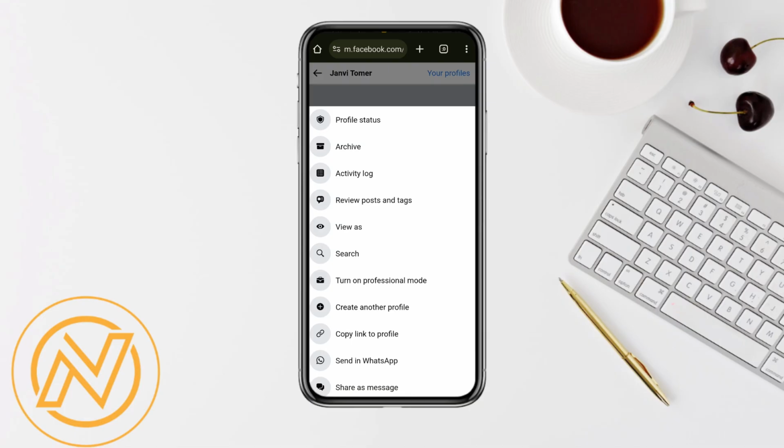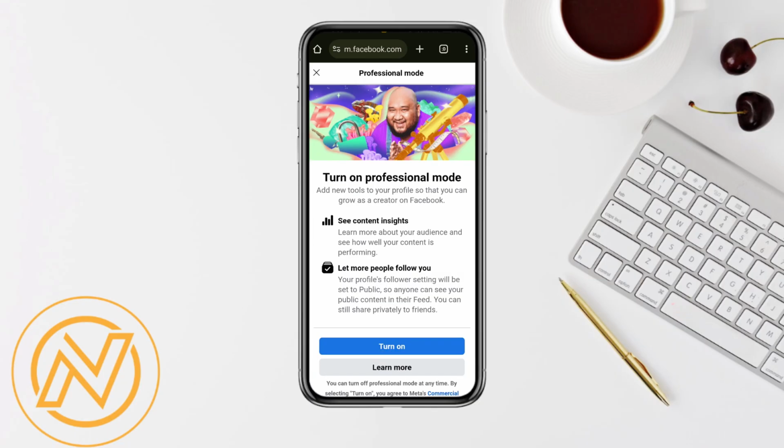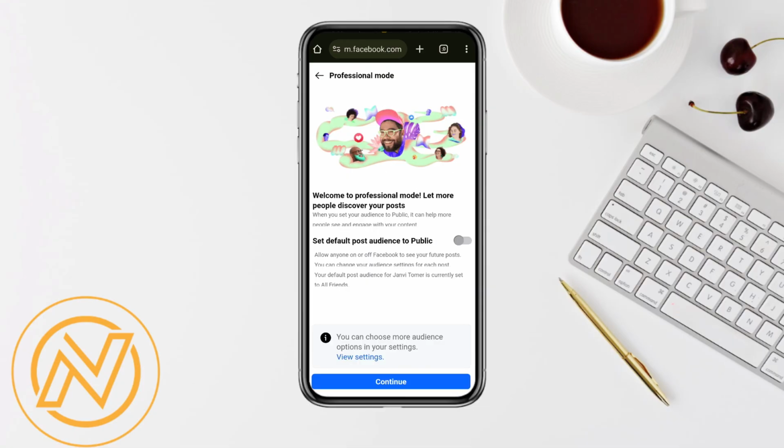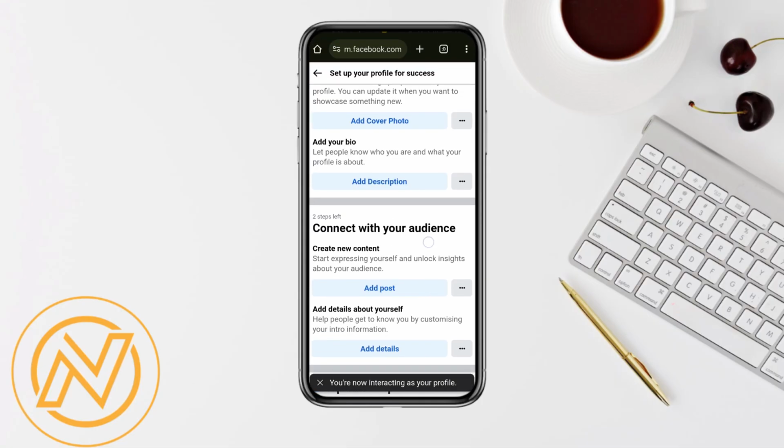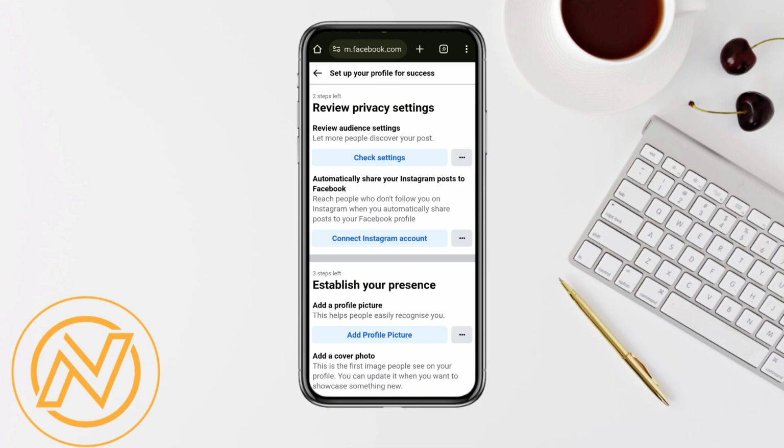So just simply click on turn on professional mode, because in order to add digital creator on your Facebook profile you have to turn on the professional mode in your Facebook account. Just simply click on turn on from the blue tab, and now you have to turn on the default setting for public mode and click on continue. And now on this page you have to set up your profile successfully in order to get started and add digital creator to your Facebook profile.